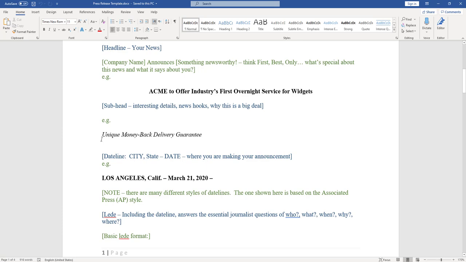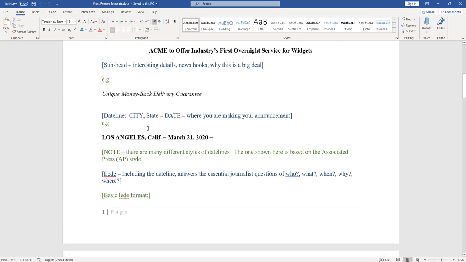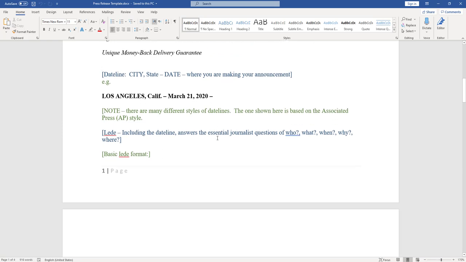It's a great way to have kind of a B story going. So in this case, the B story is unique money-back delivery guarantee. Okay, now we have the date line. We won't go over that again. This is the AP style date line.